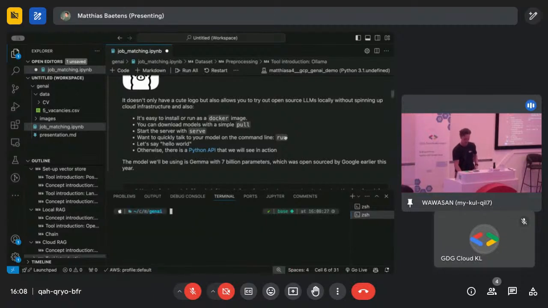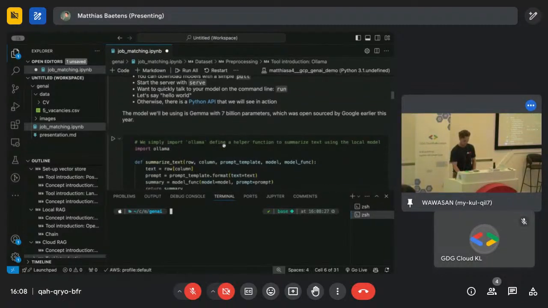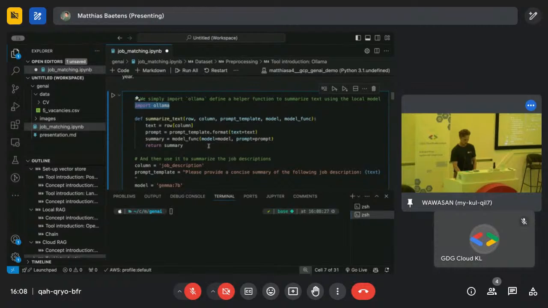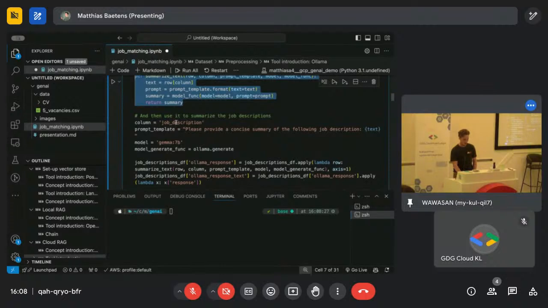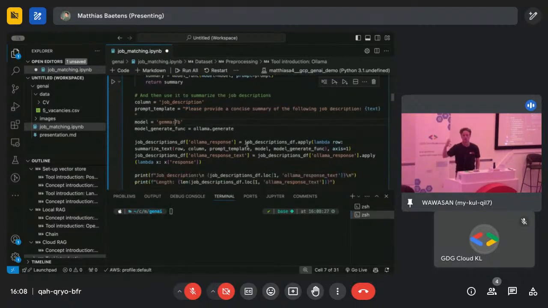So we can interact with Gemma through Ollama on the command line, but obviously there's also a Python API, which is the one we're going to use today. So we can simply import it. I defined a little util function that will help us with the summarization. We define the column we want to summarize, and then we have the prompt. So we're basically asking Gemma, please provide us with a concise summary of the job description. We define the model, and then we will run through the data frame we just created and summarize all the job descriptions.